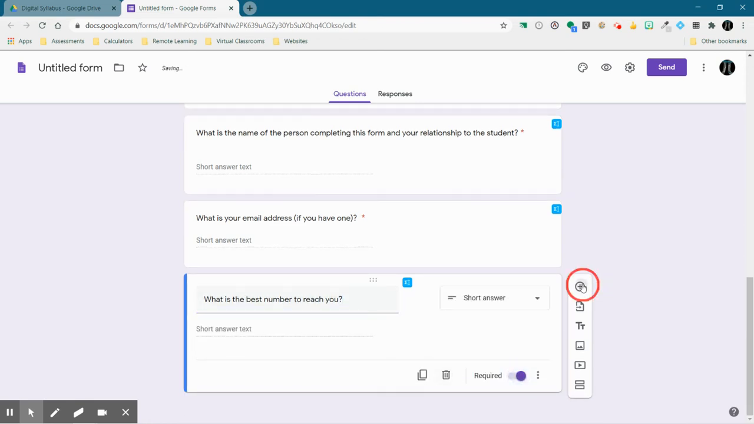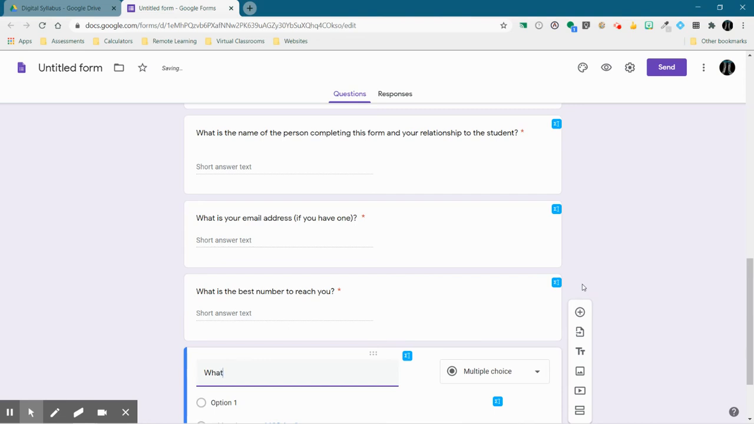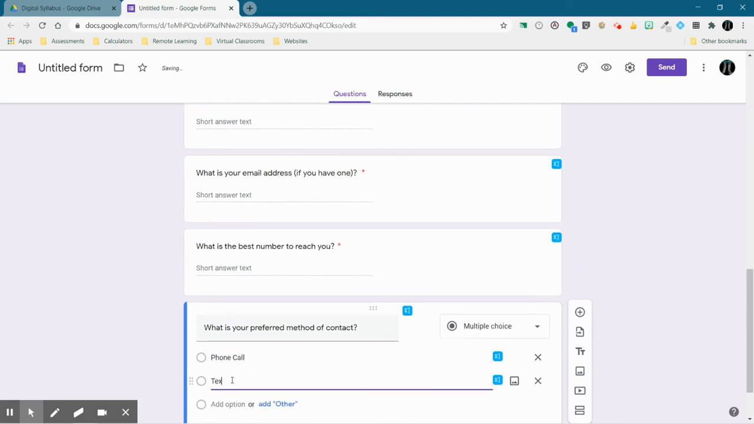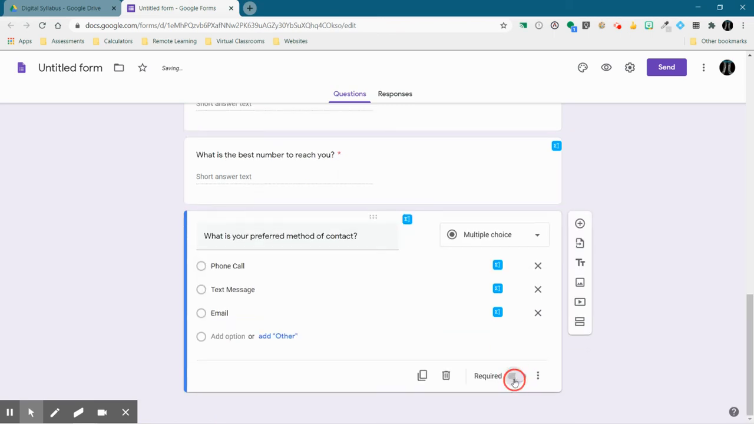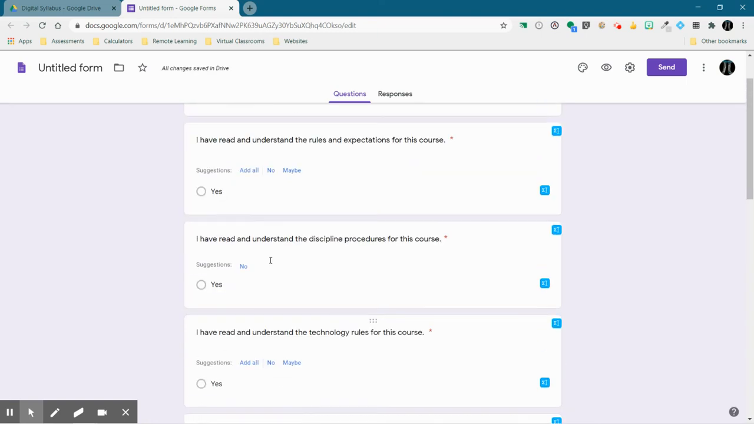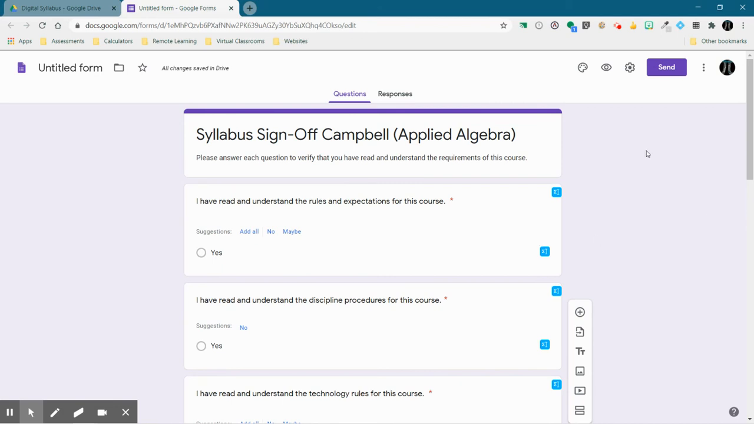And then I always like to ask, what's your preferred way of being contacted? So they can choose phone call, you can choose text, you can choose email. And then I have a couple more questions just to help me get to know their child a little bit better. But when you're done putting all your questions in, there's a couple of things you can do.